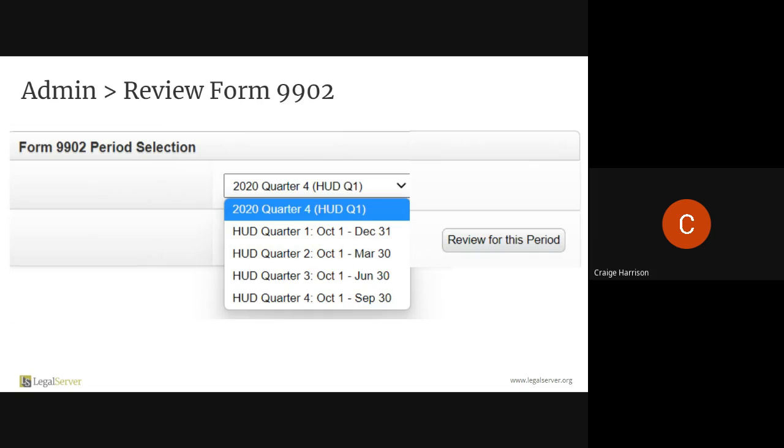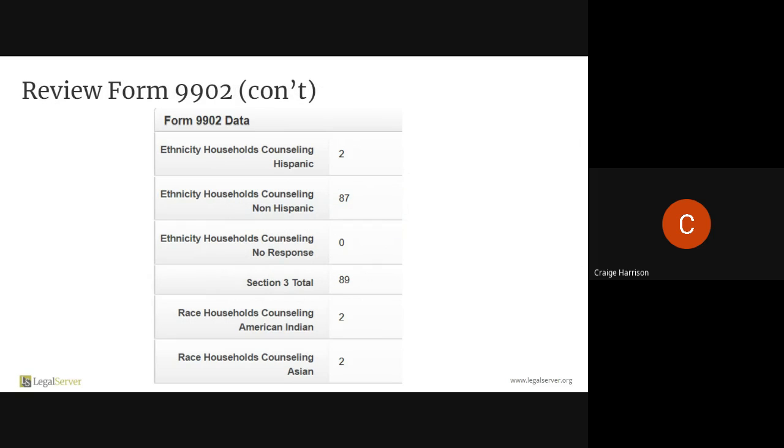You can also review your Form 9902 report. Again, you have to select that quarter, and again, that is static, so you don't have the ability to change those. That's done by LegalServer. But once you pick your quarter, you can review that period, and then your 9902 report will come up on a separate screen showing you the numbers that are going to be in that 9902 report.